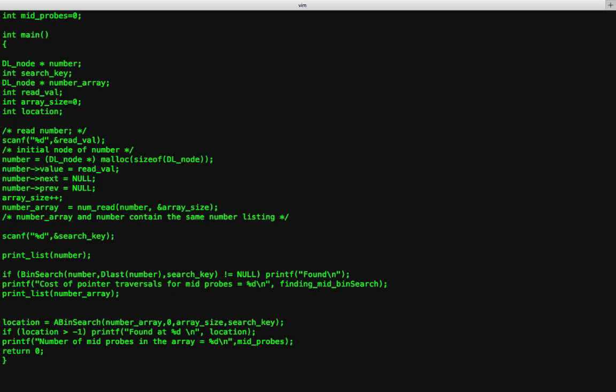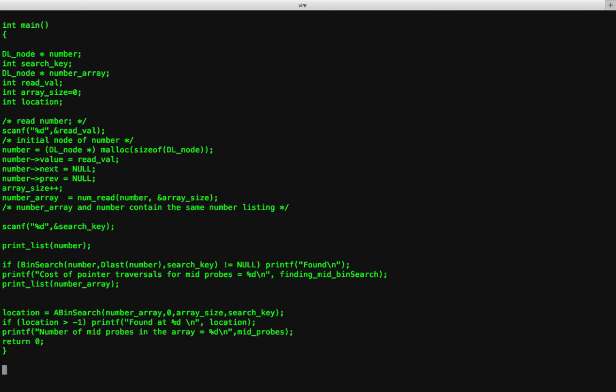Therefore, what have we done? We've completed the implementation of binary search, one on an array, the other on a doubly linked list, and we have printed out the statistics of the number of probes for finding the middle element, and here the number of probes for the middle element is a single arithmetic operation.